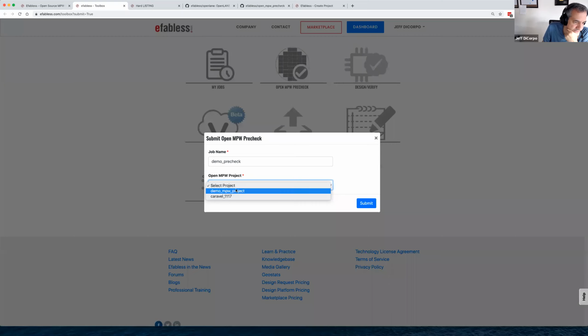So with that, you then select the project that you want to run the pre-check against. In this case, it's the demo Mpw project. This is getting listed here because of that open Mpw flag that was used when we created the project initially. And then submit.